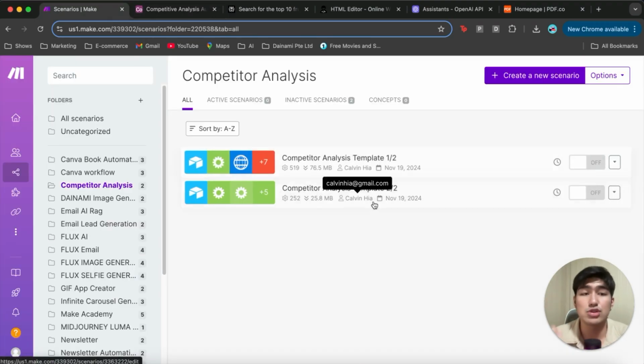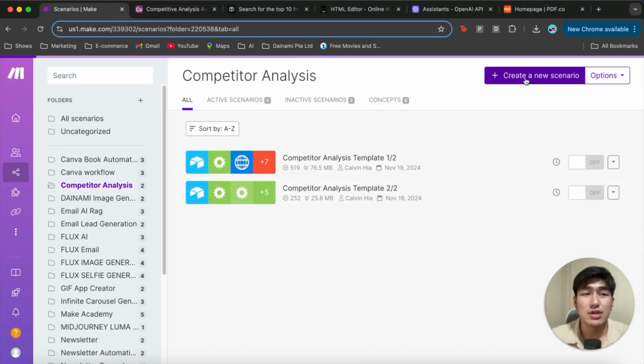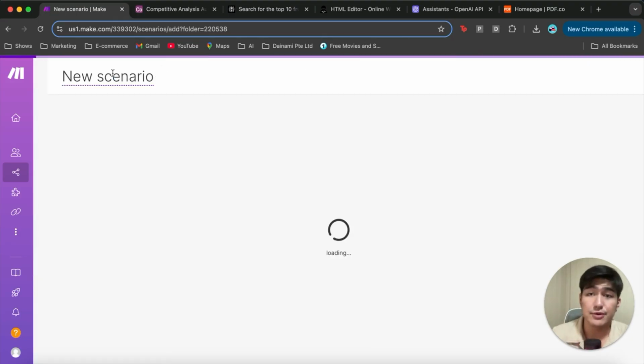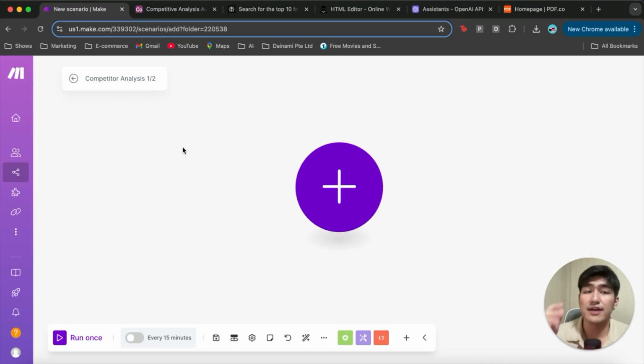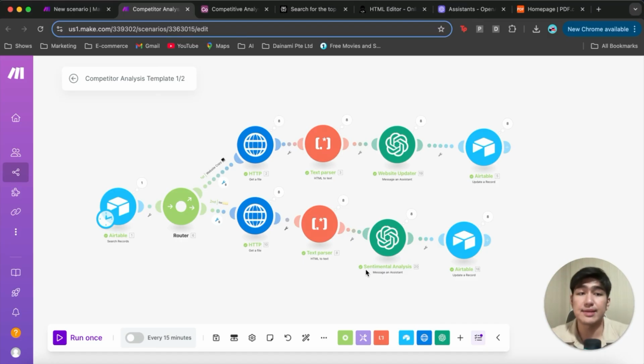Okay, the next thing we want to do is to go into Make and start creating our scenario. So first off, we're going to create the first scenario. I'm going to call this competitor analysis 1 out of 2. We're going to have to use 2 scenarios today to make this workflow work. Okay, and the first scenario we're going to build is something that looks like this.